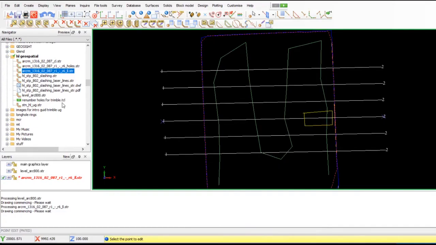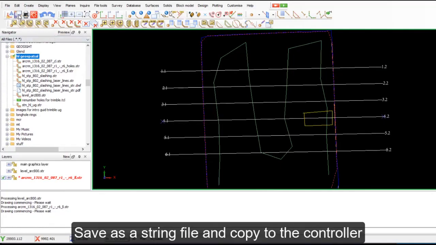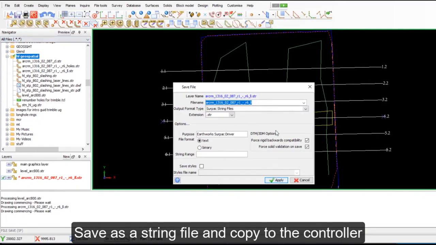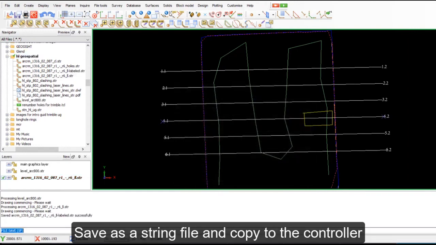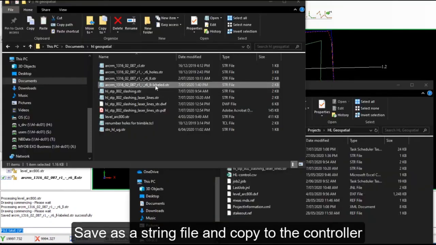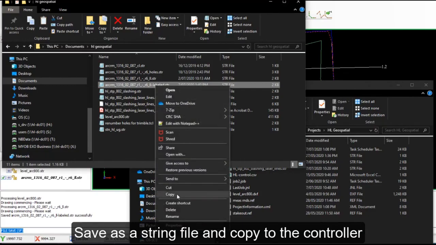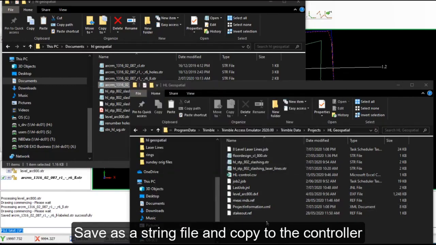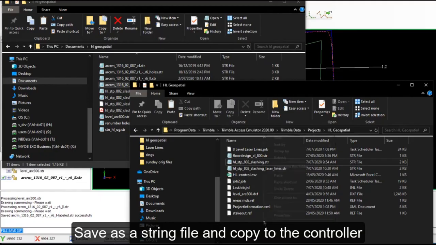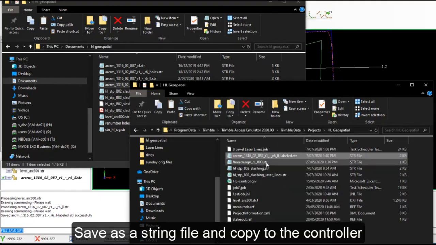So here comes my script that I've created. And so now you can see 1.1 for the left wall, 1.2 for the right wall. So I'll save that just as a normal string file. Let's call that labeled. And we will drop that into our folder as we did before. And just like the previous step, copy it from your PC working folder and put it into your controller's projects folder. Under there it is.